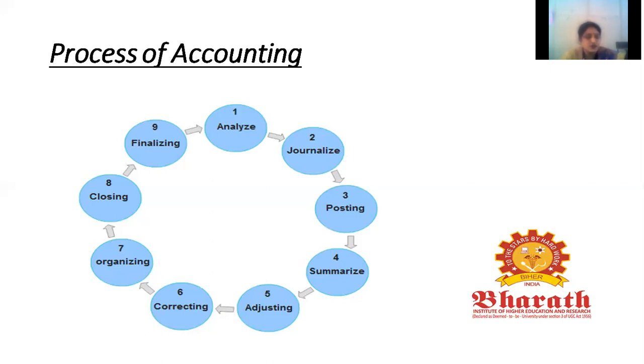The next one is organizing. The next step of the accounting cycle is to organize the various accounts by preparing the financial statements, namely the income statement and balance sheet. The income statement shows all the expenses incurred and also income earned by the organization during the particular financial period. And coming to the balance sheet, it describes the financial position of the business and displays the various assets owned and also liabilities owed by the company.